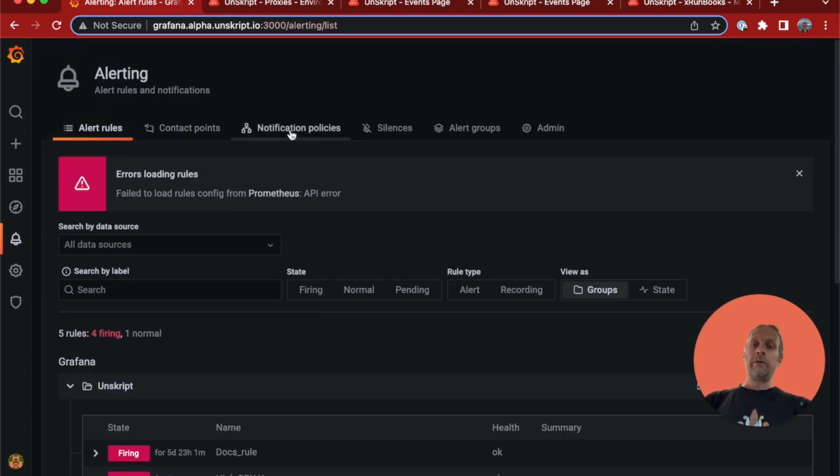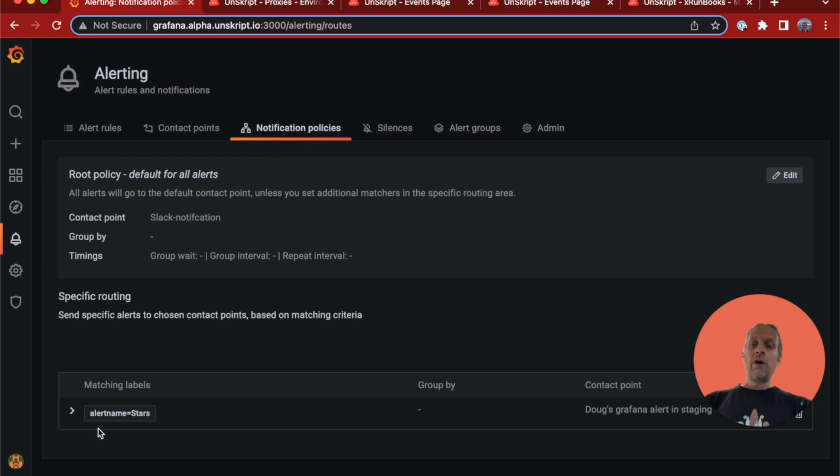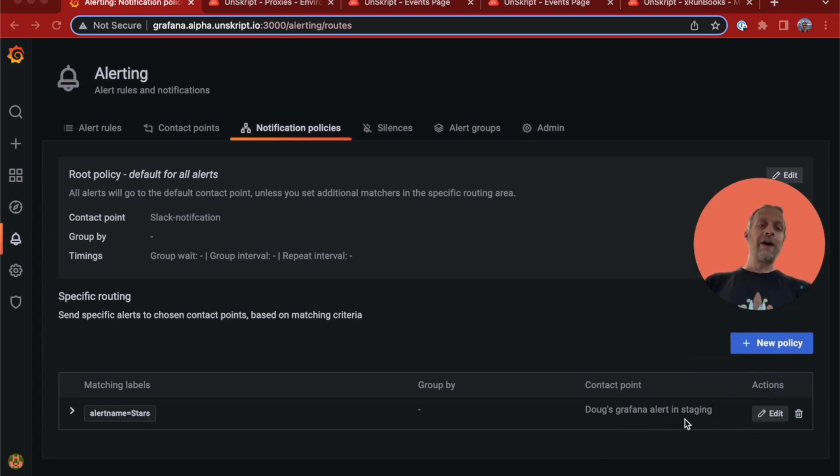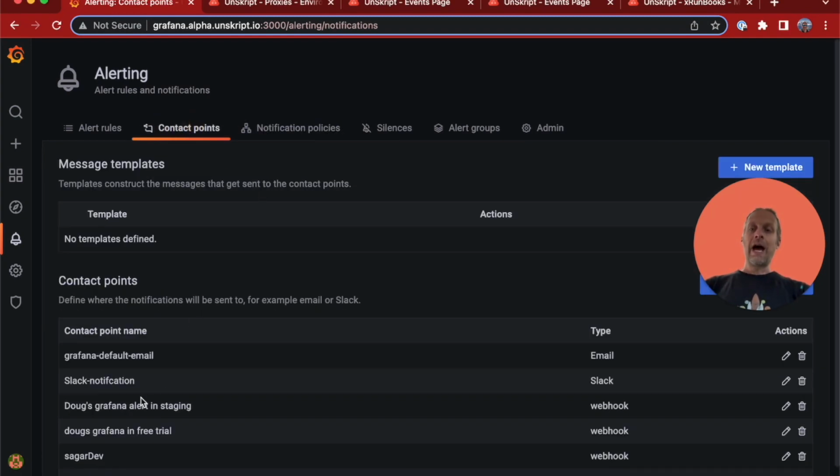So we've got a notification policy here. When the alert name is stars, hit the Doug's Grafana alert in staging. So this contact point, if we come over here in Grafana, I have set this up. This is all in our documentation if you've never done this before to walk you through the steps. But this alert is a webhook.